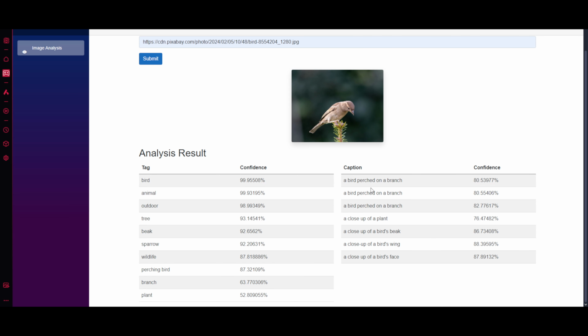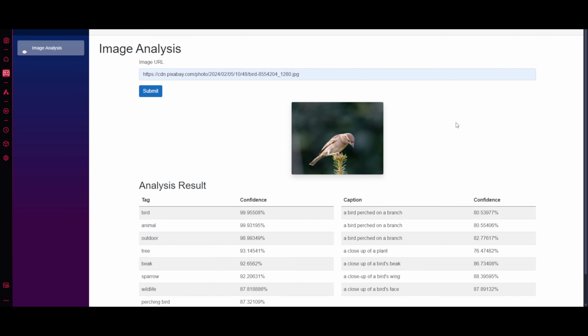Also, we provided a couple of captions. As you can see from the captions, we got a bird perched on a branch, a close-up of a plant, a close-up of a bird's beak. But as you can see, some of them have a lower confidence in this case. So you have to be very wary of how to use it.